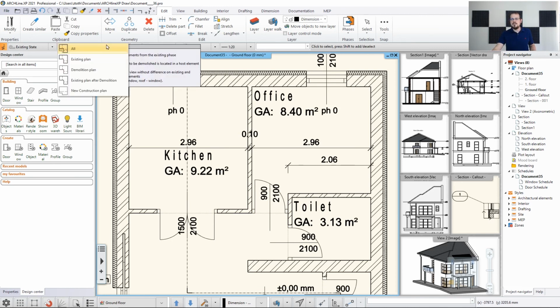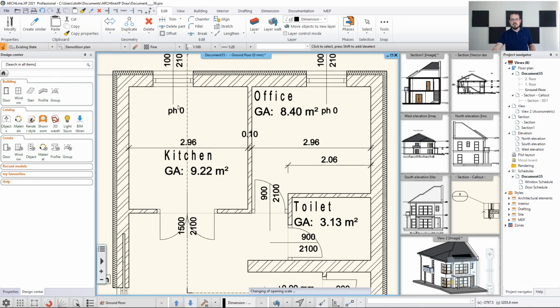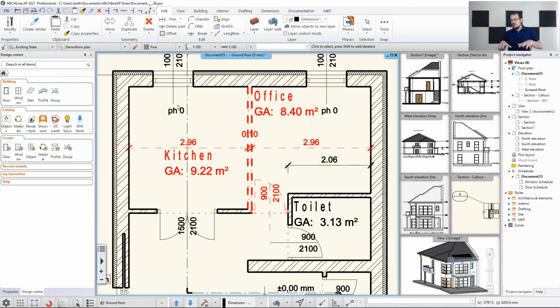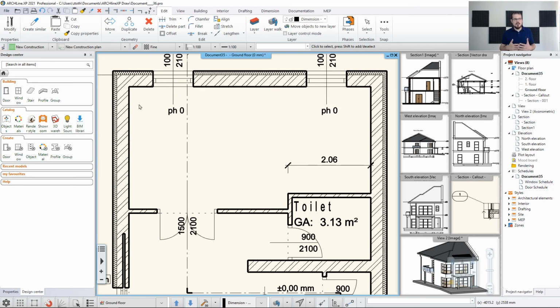But if I go to the third option, demolition plan, then I see that all the elements which I have marked to be discarded are marked with a red coloring, a graphical override. This is something you can define, by the way. And if I go to the last option, new construction plan, then I can see how my project would look once the work is done, once things are demolished, and once the opening is rebuilt. This way you can toggle back and forth what you want to show and how.